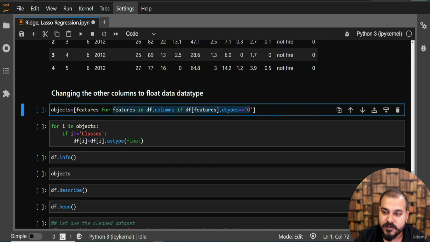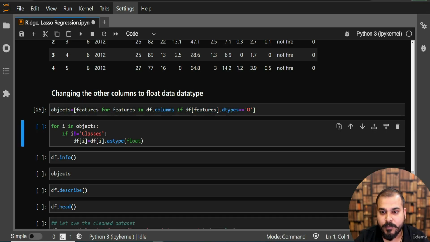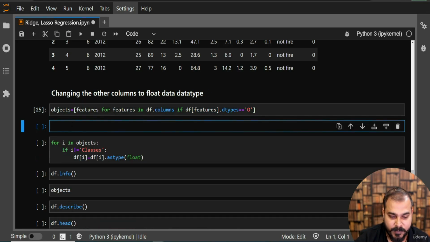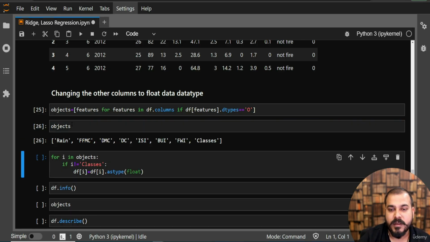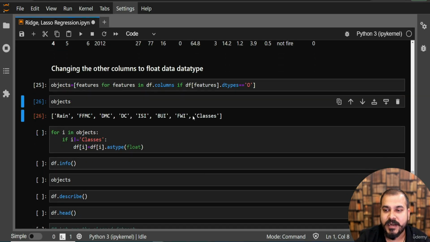I will get all the features for which df.dtypes is equal to object. I will get all the objects over here. If I execute this, it will give all my column names that are objects. But understand over here, this last column, right? It is a categorical column. It needs to be in the form of object. And for this, we'll be doing one-hot encoding, which we have learned in feature engineering, right?